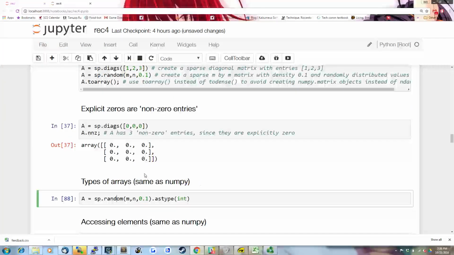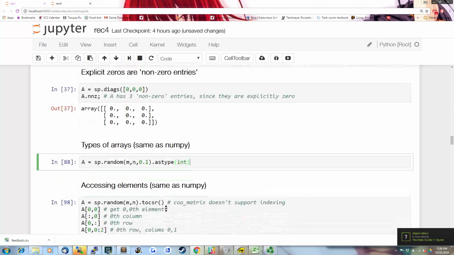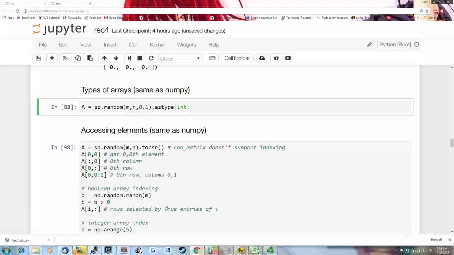So now, here we can breeze through a lot of stuff because they're the same as NumPy. You can convert your matrices to different types in SciPy exactly the same way you would do it in NumPy. You can access elements the same way you would do it in NumPy. The only caveat is that certain sparse formats do not support indexing, but CSR and CSC do.